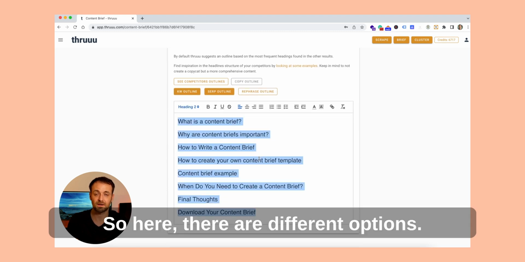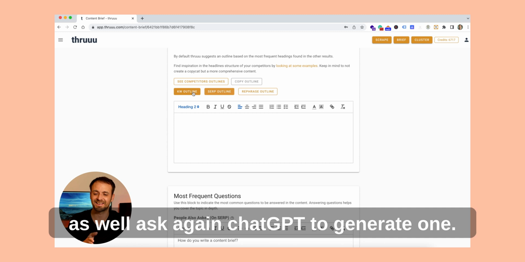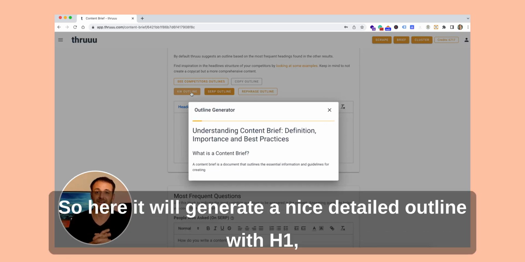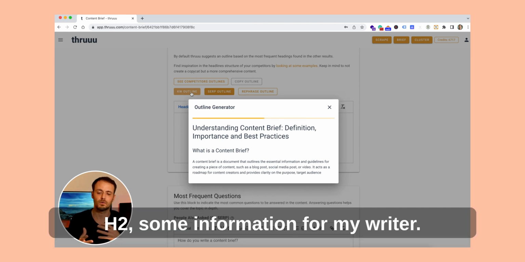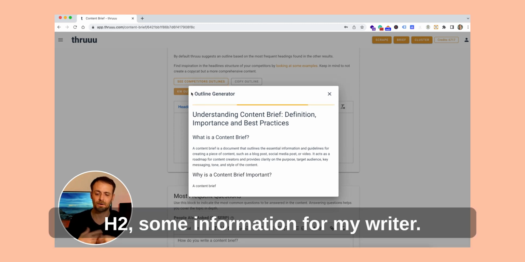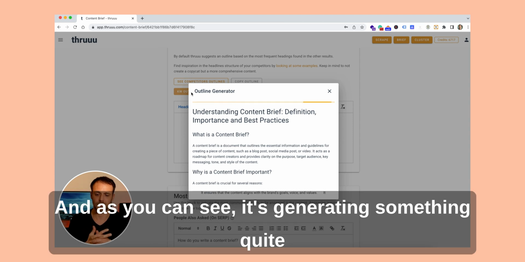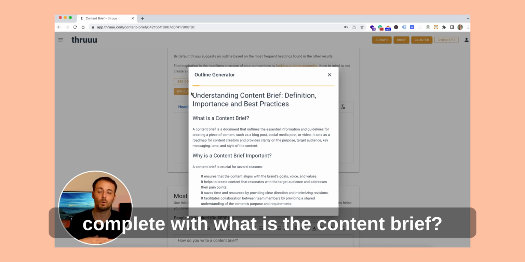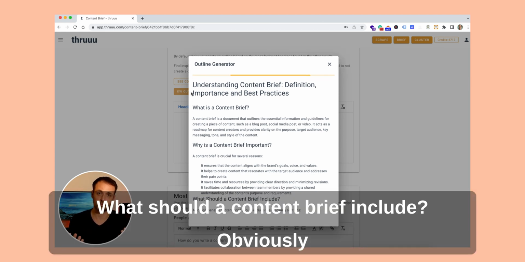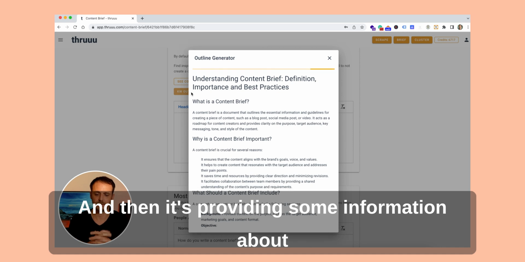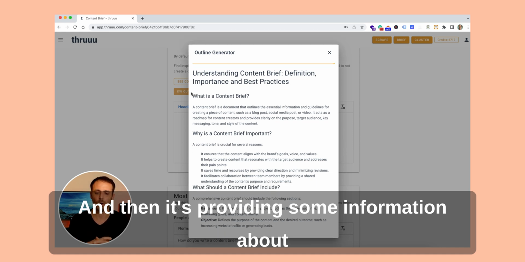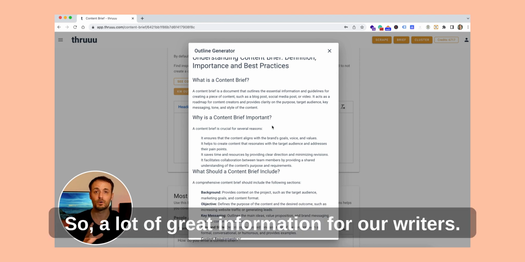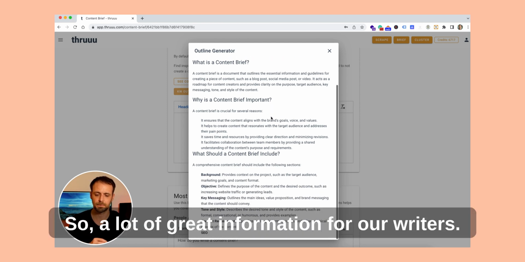Okay, outline now. So here I have different options. I can keep the default one, or I can again ask ChatGPT to generate one, a nice detailed outline with H1, H2, some information, etc. for my writer. And as you can see, it's generating something quite complete and comprehensive: what is a content brief, why a content brief is important, what should a content brief include, obviously. And then it's providing some information about what we could include in the brief. So a lot of great information for our writers.